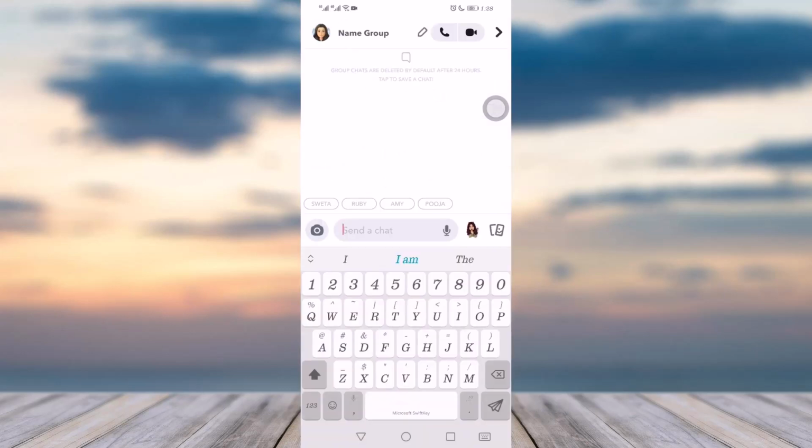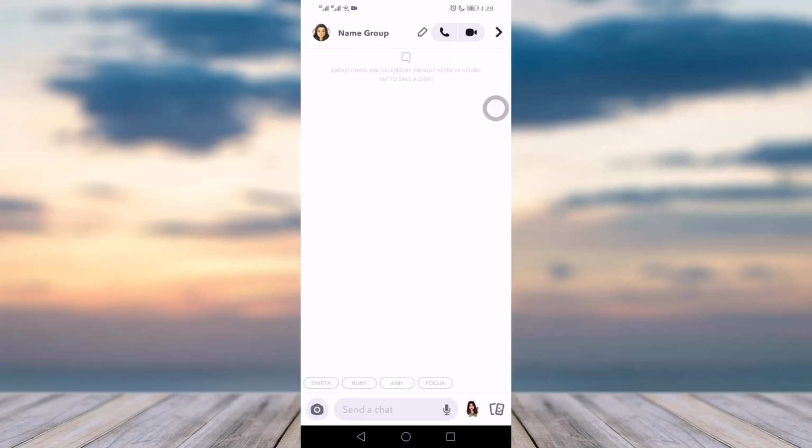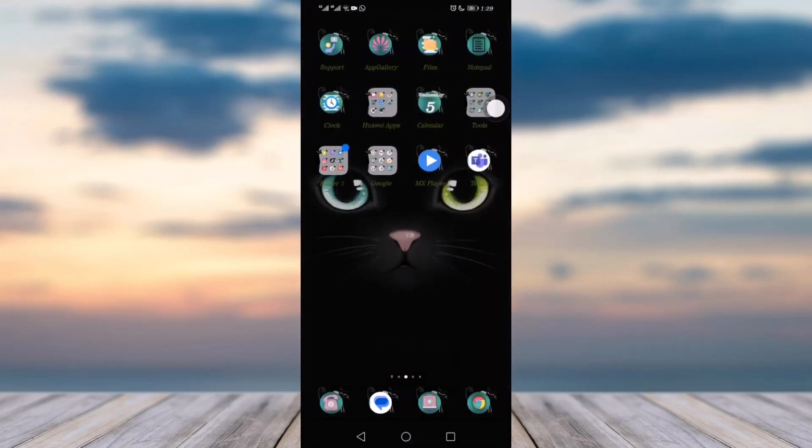Now your group is done and you can either name your group, or if you don't want to, leave it, and now you can chat anything. That's how you create a group in your Snapchat.